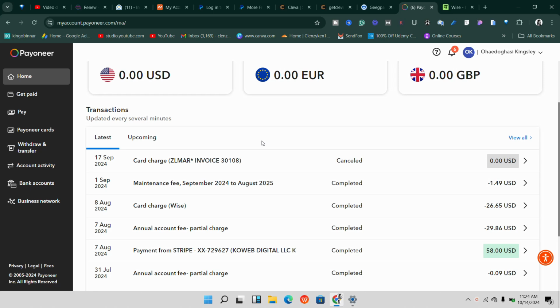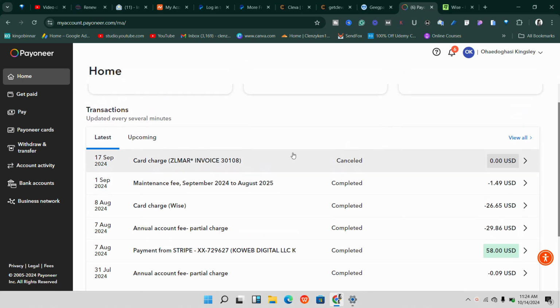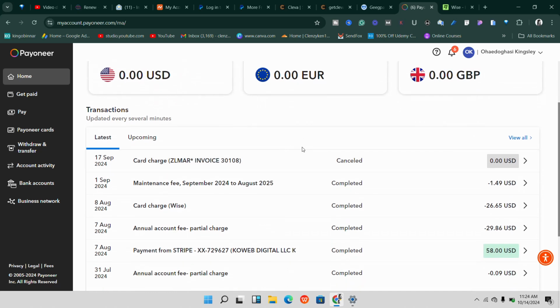Now this actually applies to small freelancers or anybody who just made a little money online, and maybe let's say you made like $30, $20, $10 or $45 in your Payoneer account, and you really need the money but you can't withdraw it. I'm going to show you exactly how to go ahead and withdraw the money, okay, with examples.